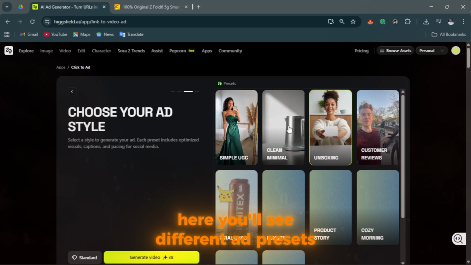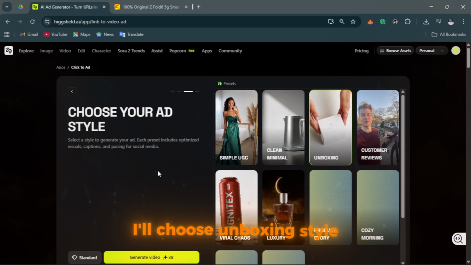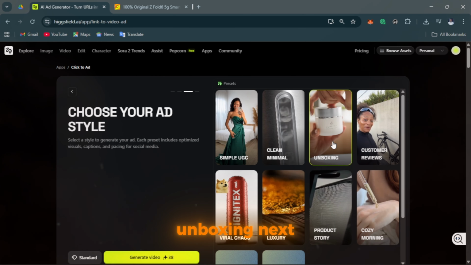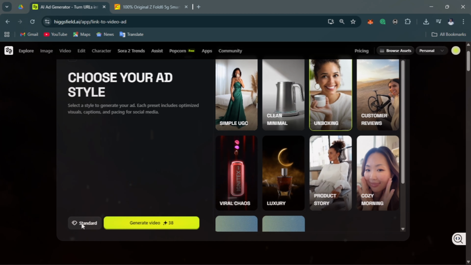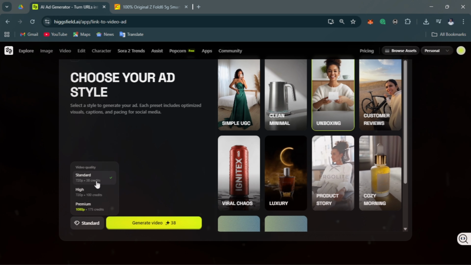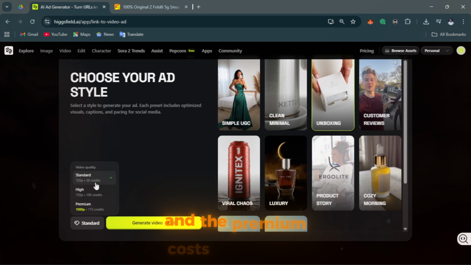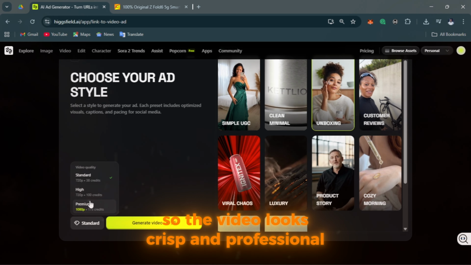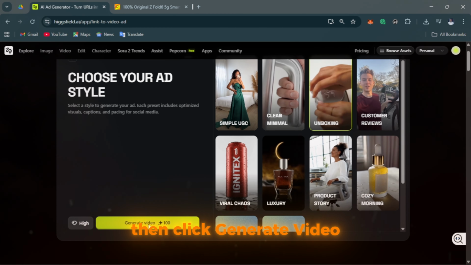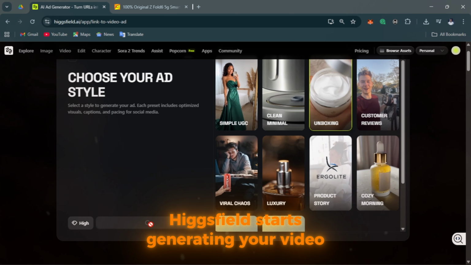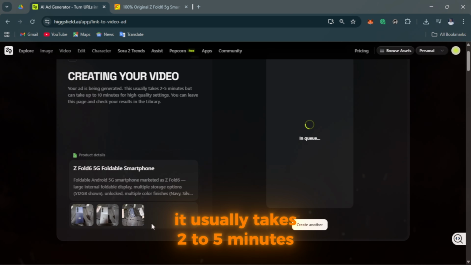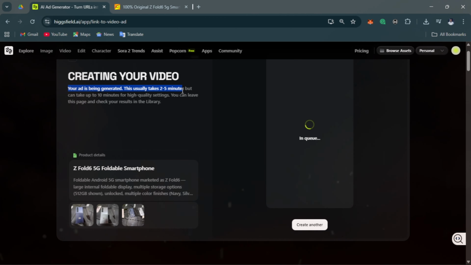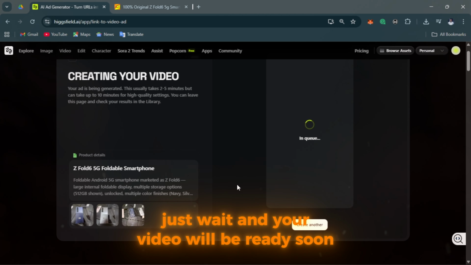Here you'll see different ad presets. For this product, I'll choose Unboxing Style because I want the ad to feel like a real product unboxing. Next, choose your video quality. Standard costs 38 credits, High costs 100 credits, and the Premium costs 175 credits. I'll choose High quality so the video looks crisp and professional, then click Generate Video. Higgsfield starts generating your video. It usually takes 2 to 5 minutes or up to 10 minutes for high quality mode. Just wait, and your video will be ready soon.